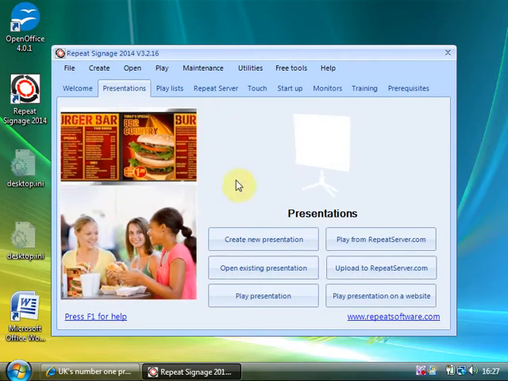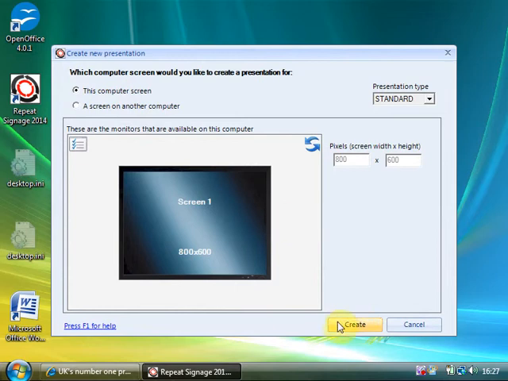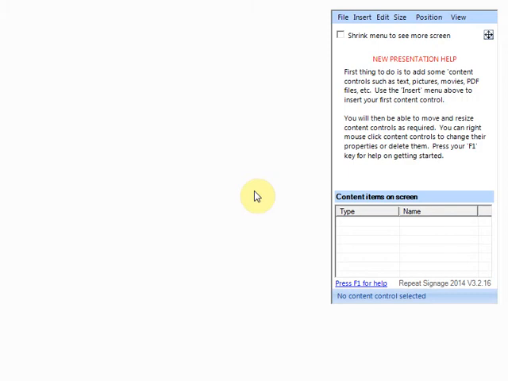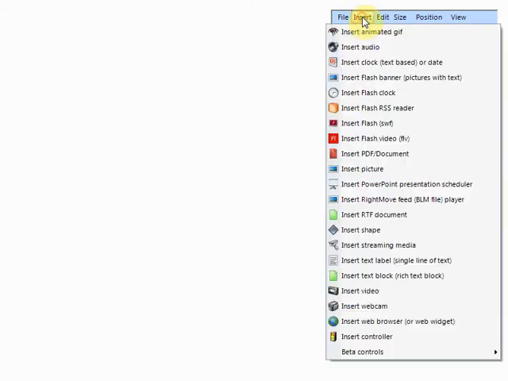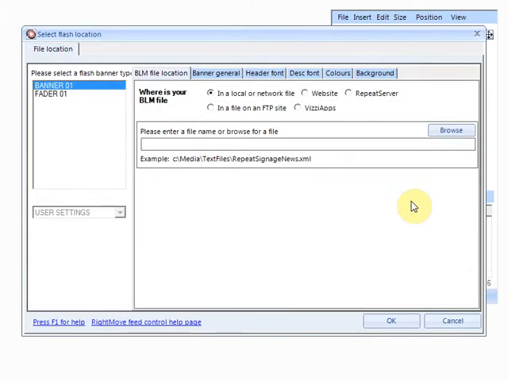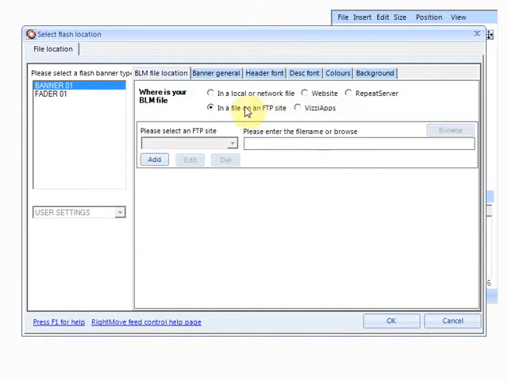So I'm going to click on Presentations, Create New Presentation, Create. Now when we go to the Insert menu, we've got all the Standard Edition controls, but we've also got this new control that's specific to the Estate Agent Edition, Insert Rightmove Feed. So I'm going to click on there. Normally your feed will probably be coming from your website or another area, but in this case we're just going to show you the example.